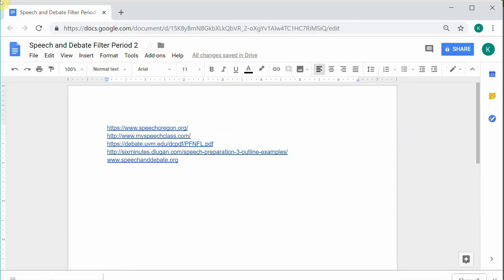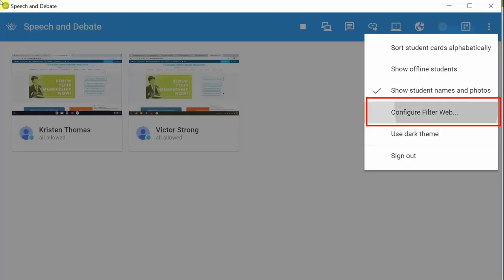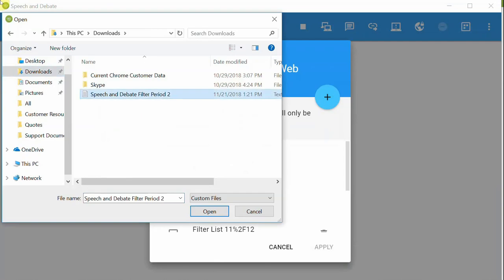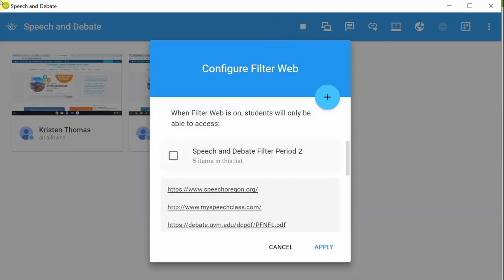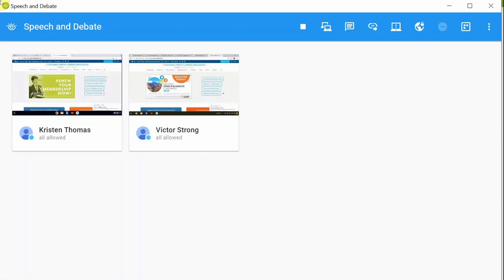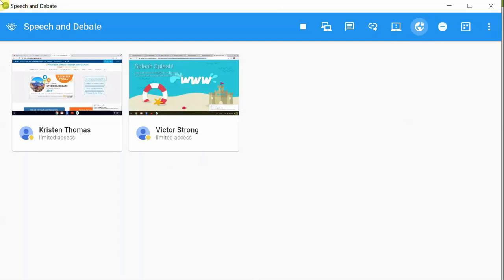plain text document. This file will save in its default folder. In my case, this is my downloads folder. When I return to my Vision application, I go back to Configure Filter Web, select to add a new list, and retrieve that recently saved list from my downloads folder. It is now available as a filter list on my new menu. You can see the list with 5 items, and if you select the list, you will see the websites it contains. The same as before, you select your filter, apply, and then select filter web feature in your toolbar to apply that to the students.